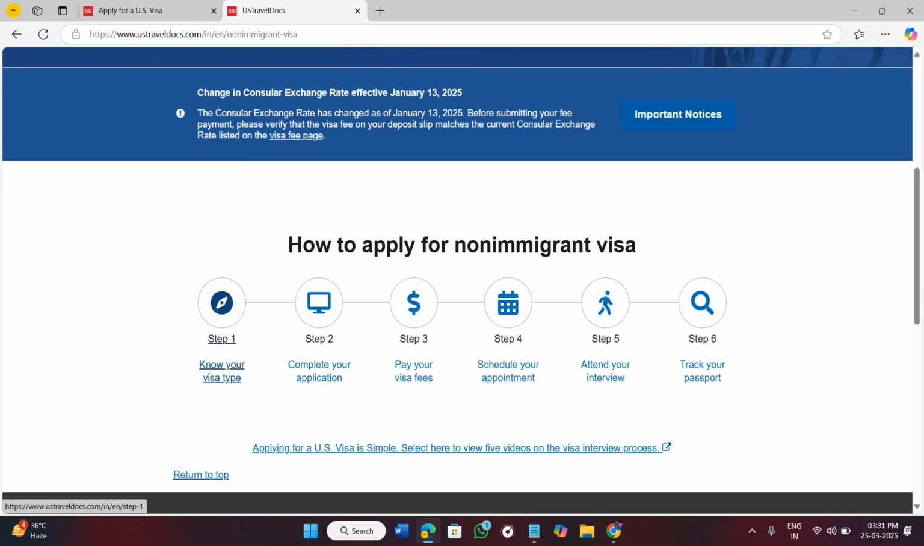First of all, you need to know your visa type, and then you need to complete your application process. That will include providing the information about yourself. Then you need to pay the fees for this application, and you can schedule your appointment.